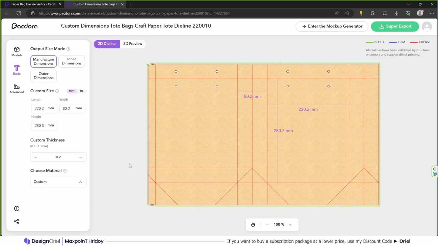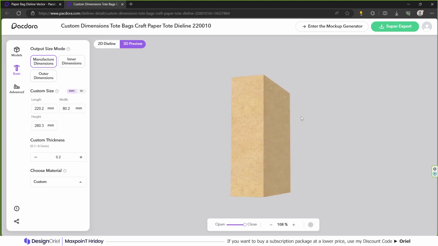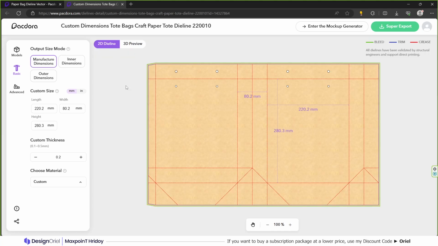After coming to the new page, I can see that there are 2 options: 2D Dielines, another 3D preview. If we click on the option in the 2D Dielines, we will get the customization panel on the left side. From there, we can make custom designs according to the client's requirements. We can change the size in millimeters and inches.